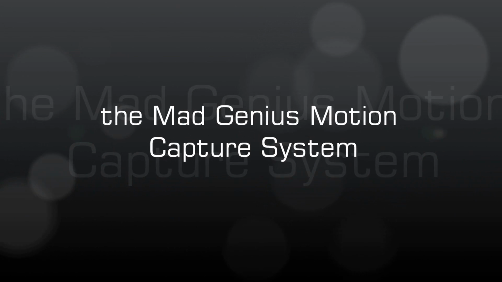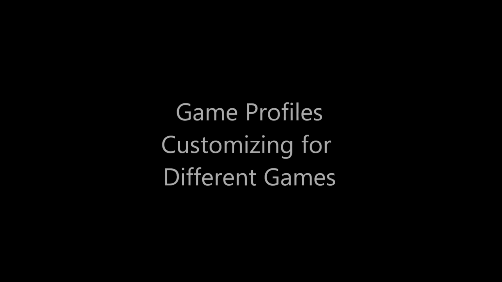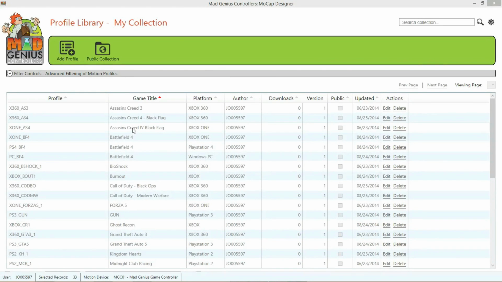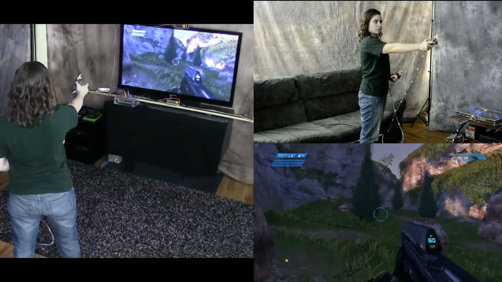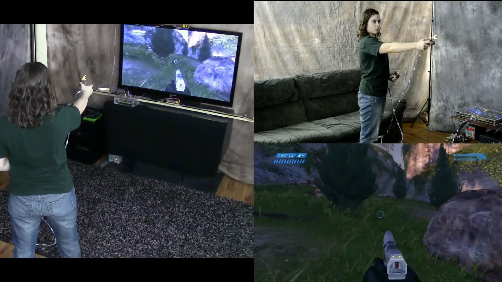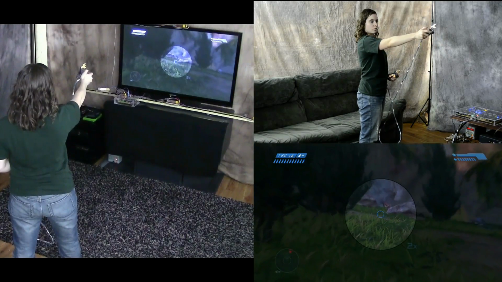In other videos, we've shown the Mad Genius controller adding motion to games that you already have. The game profile is what customizes the controller's motion interface to match the game that you're playing. That way, different games can have different motion interfaces. The Mad Genius controller will come with profiles for most popular games so that you can play them with motion right out of the box.